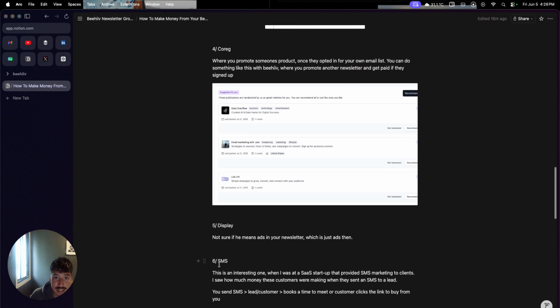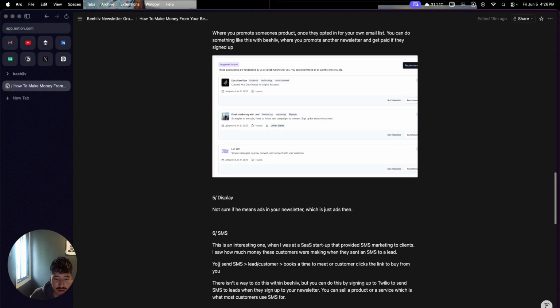So number 6, SMS. This one's really interesting, and not a lot of newsletters are doing this, maybe because it's not offered in the products. Beehiiv doesn't have an SMS option. I don't think Kit has an SMS feature either. Not a lot of email service providers have this.